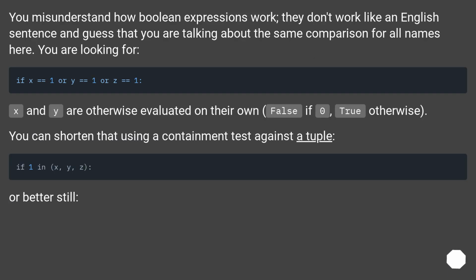You must understand how Boolean expressions work. They don't work like an English sentence and guess that you are talking about the same comparison for all names here. You are looking for X and Y are otherwise evaluated on their own, false if 0, true otherwise. You can shorten that using a containment test against the tuple.